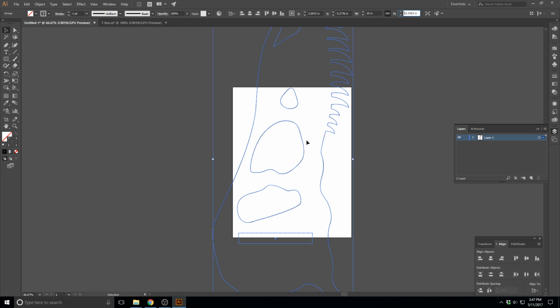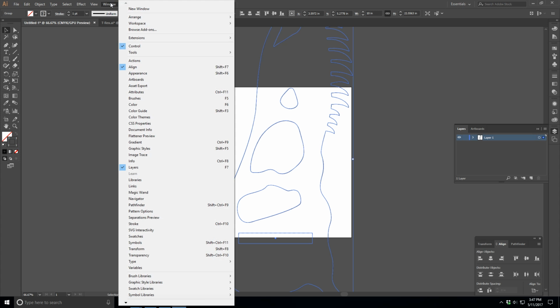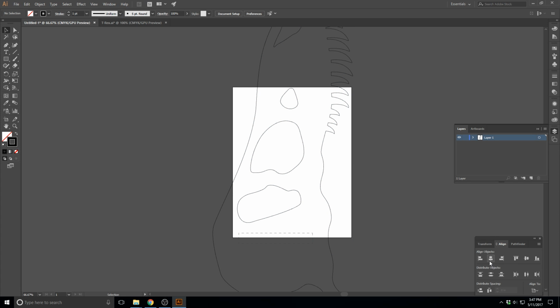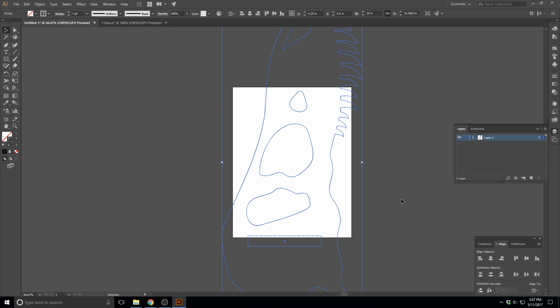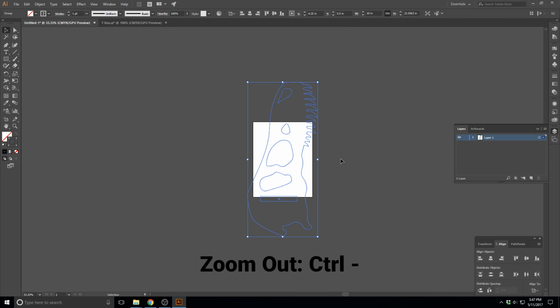And then I'm going to align this to the page. So go to the Align window, which if it's not open for you, you can go up to Window and make sure it's checked and it'll pop up here. So, oops, I've got to select it, click on it to select it, and then I'm going to center it on the page horizontally and vertically. Okay, zoom out, Control negative.